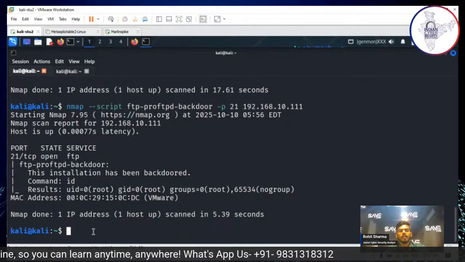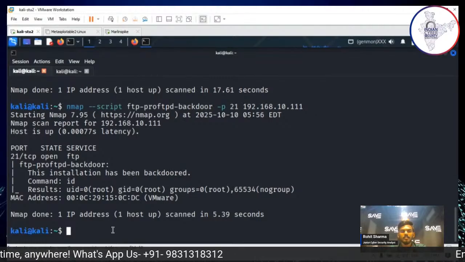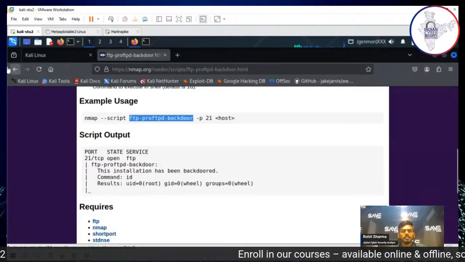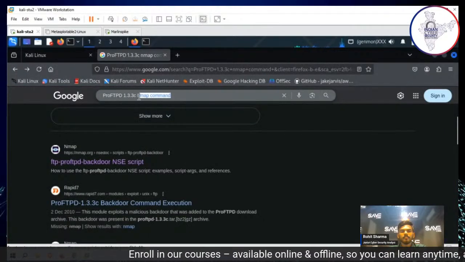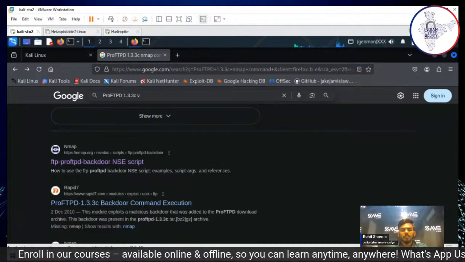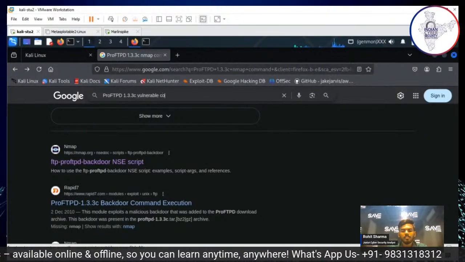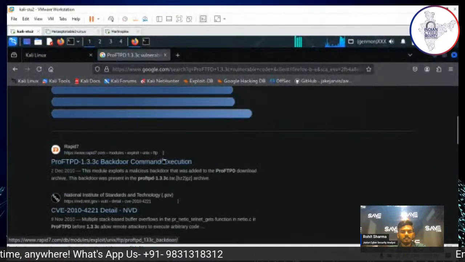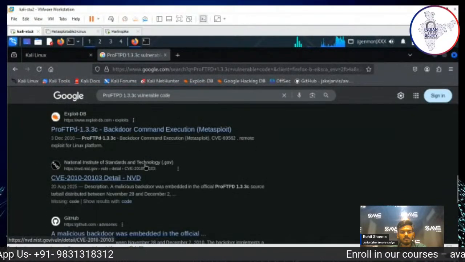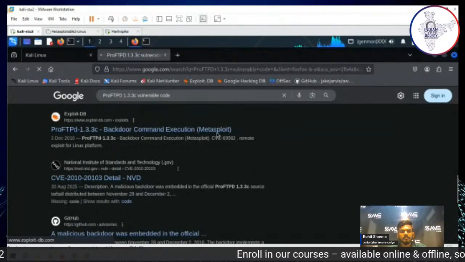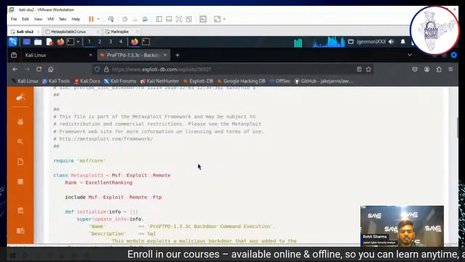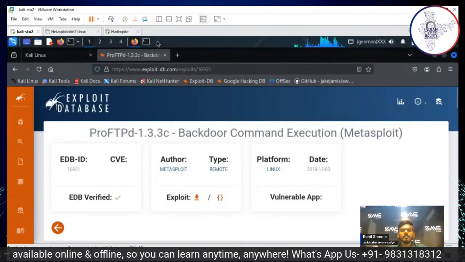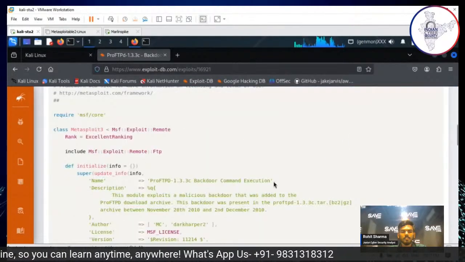In Linux I can also search. I will also check whether it is present in Metasploit or not by using a tool called searchsploit. And in Google I will just copy this and write vulnerable code. It will be present in the Exploit-DB database. So it is present in Metasploit, and I can check using that. ProFTPD 1.3.3c is the vulnerability in this machine, like command execution. This is the code.